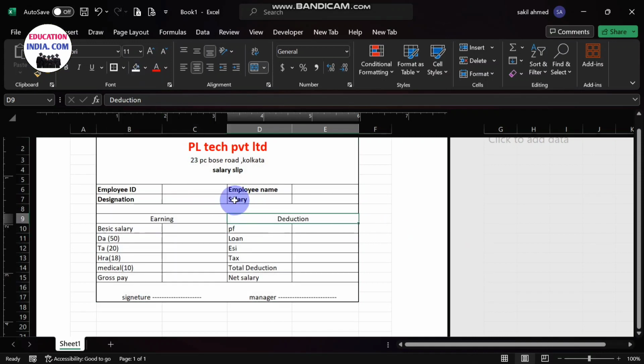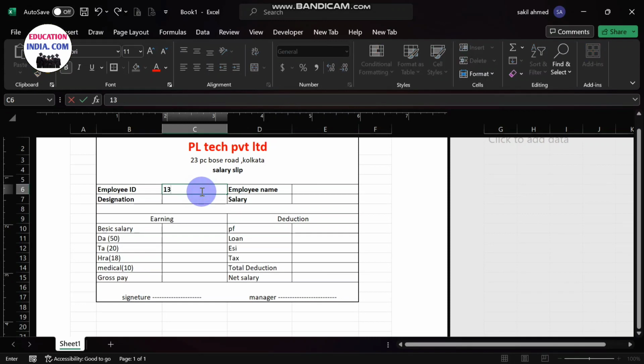Now, friends, I calculate the basic salary, DA, TA, HRA, medical, PF, loan, ESI, tax and total deduction. So how can I calculate? Let's see. First, I enter the employee ID, the employee name SS Bose, the designation of the employee, clerk, and salary. Now I cannot get the salary. Firstly, basic salary is 0.